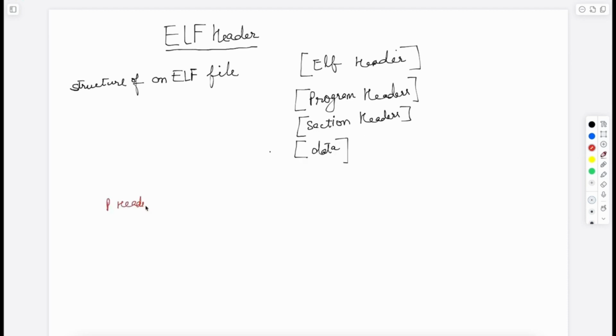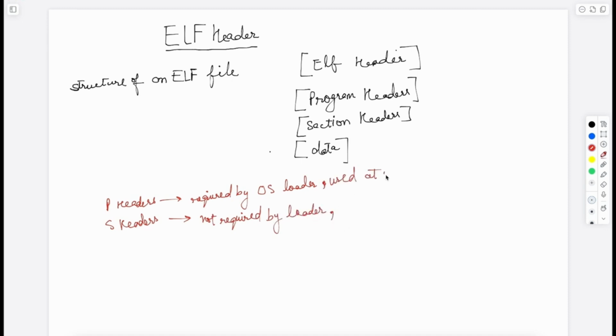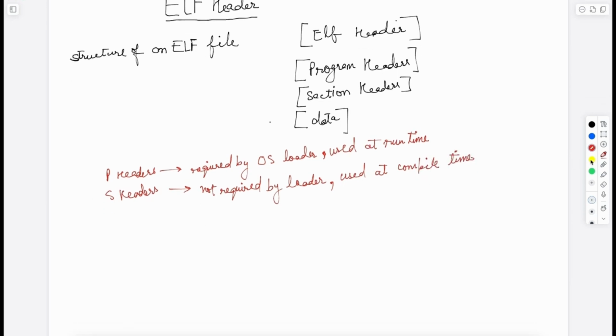So what are program headers? They are basically required by the OS loader. While section headers, if you see, they are not required by the OS loader. Another thing is that the program headers are used at runtime, while the section headers are used at compile time. We will be looking at the details of these later, but for today, our focus will be the ELF header.